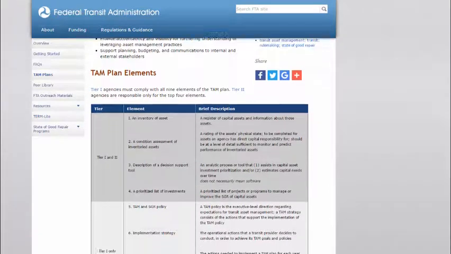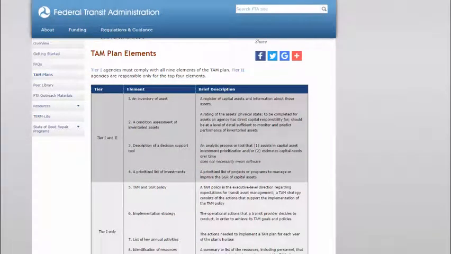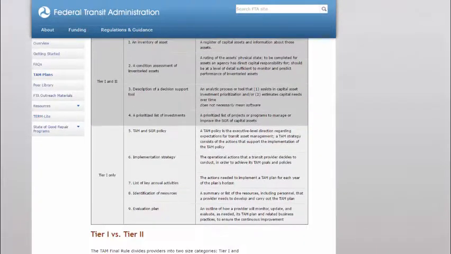The table of TAM plan elements offers a succinct list of discrete components, broken out by agency tier, and provides a brief description of each. You'll see that dark gray rows are plan elements required for Tier 1 and Tier 2 agencies, while the light gray rows apply only to Tier 1 agencies.